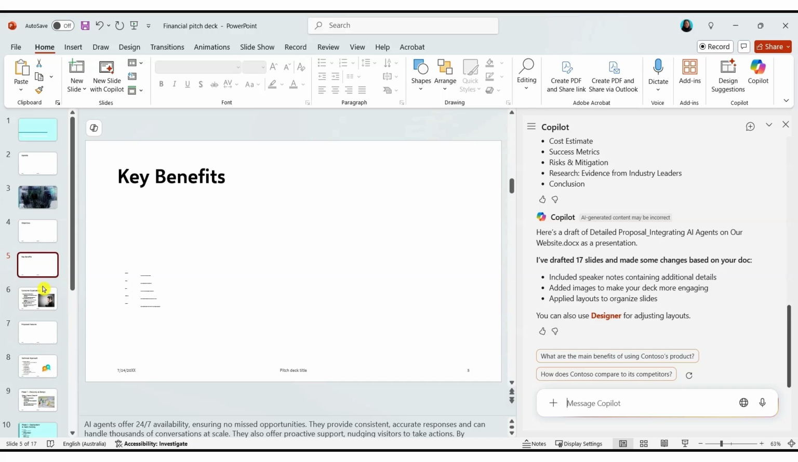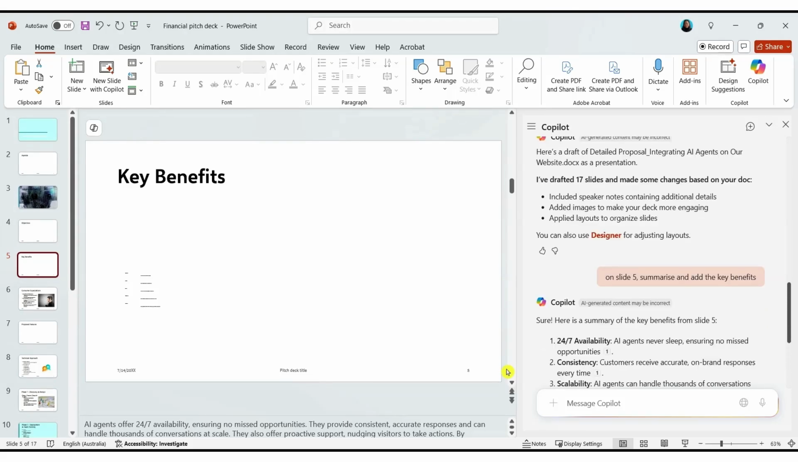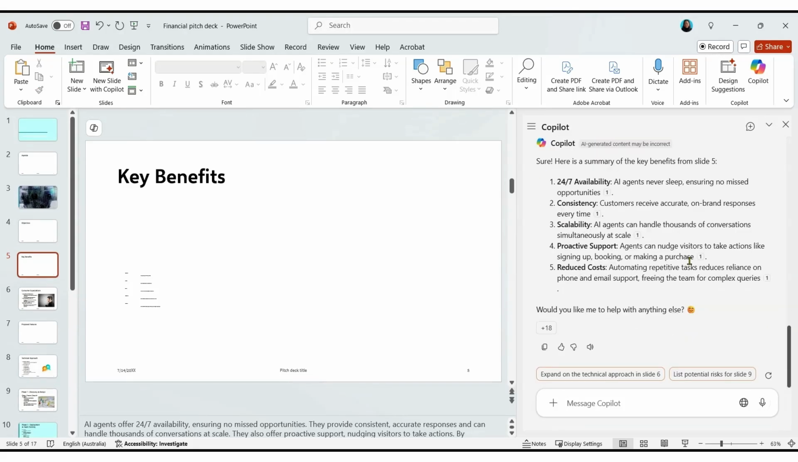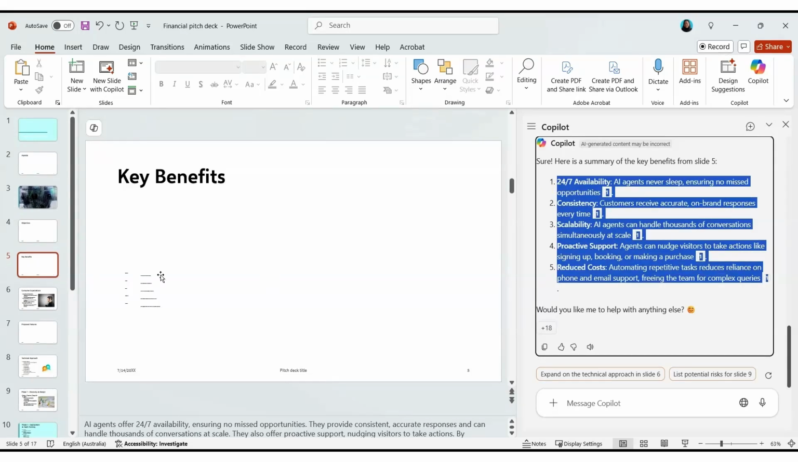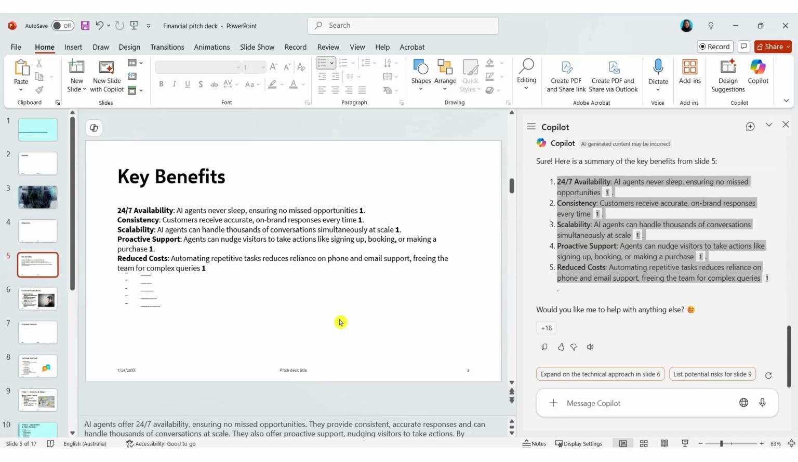So let's just add in our prompt. So here I've just typed in on slide 5, summarize and add in the key benefits. Now here you can see that Copilot has generated a summary based on the documentation. So although it didn't actually add it into the slide, you can easily copy and paste the details over. As this is a quick copy and paste, you may need to format your slides accordingly.